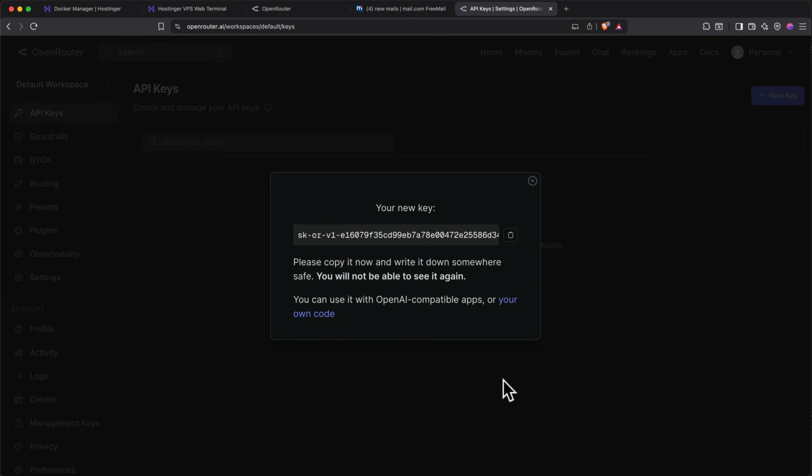Now, here you'll see a long string starting with SK. This is your API key. Again, it's like a password. Don't share it with anyone. Go ahead and copy it and save it somewhere safe because you will not be able to see this again. If you close this window without copying it, you'll need to start over and create a new key. So just make sure you copy it before you do anything else.